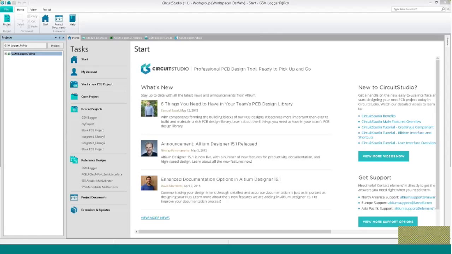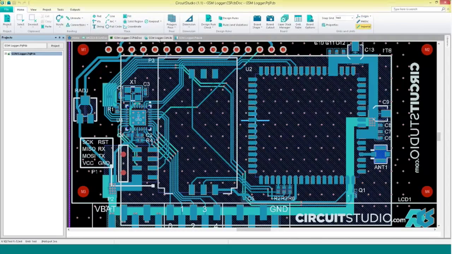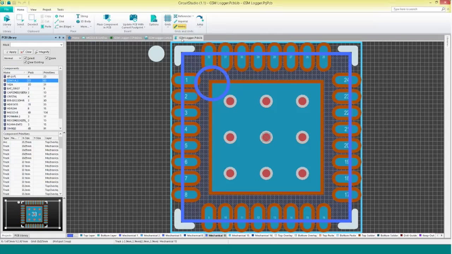Take a quick look at the interface we have here. The first thing you'll notice is that it's a unified design environment, just like Altium Designer. It's really built on the Altium DNA. You get all the editors right here in one program: schematic editor, PCB editor, all your library management, symbol creation, footprint creation, version control, outputs, everything right here in one tool.